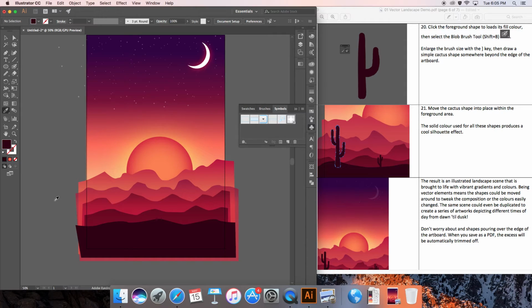And back to my brush tool. Blob brush, make sure it's a blob brush. And now on the gray, I'm going to draw a cactus. I'm just going to draw upwards. I didn't like that. Command Z. Let's try that again. If I hold shift, will it do a straight line? It will. All right, so I got a straight line for my cactus.